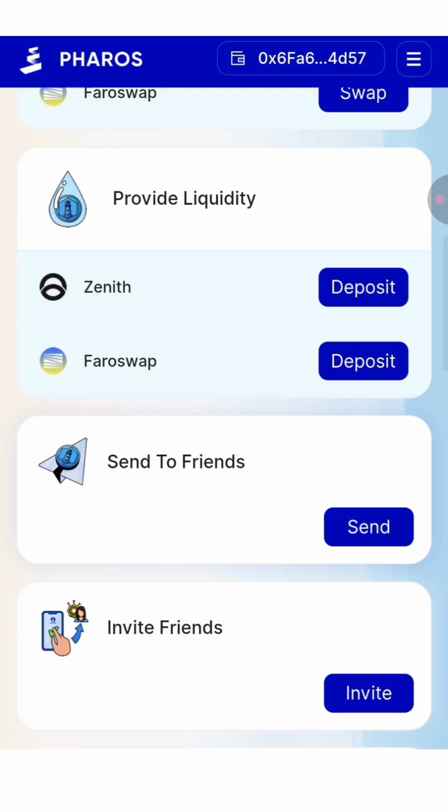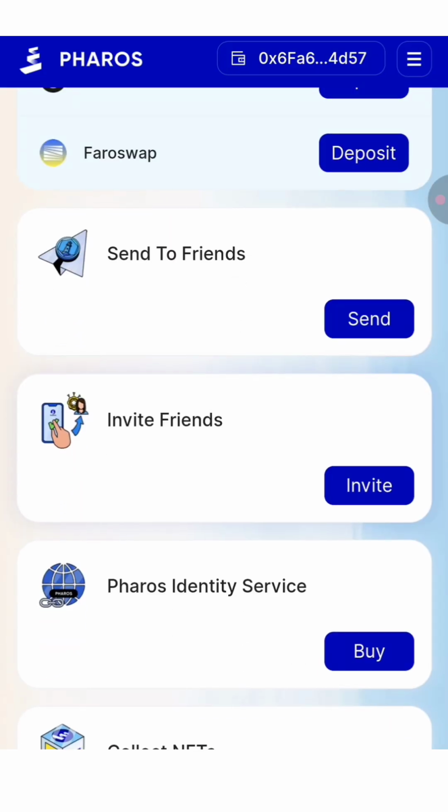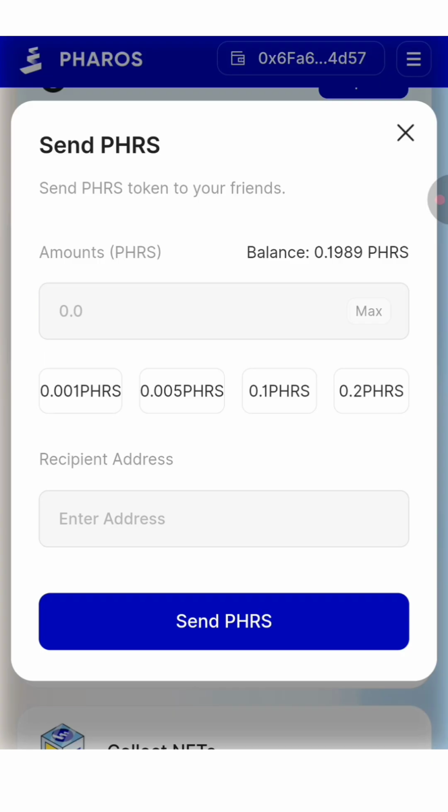Now let's go back to the dashboard, and let me show you how to complete the Send to Friends task. So click on Send. They will show you this message. In the first box you need to type in the amount of tokens that you want to send, and in the second box the recipient address. Try always to send a small amount of tokens.